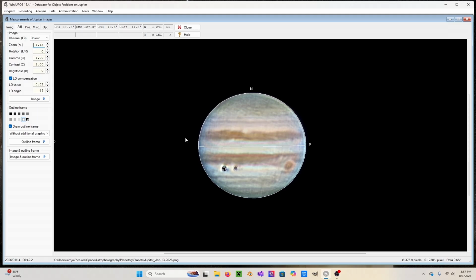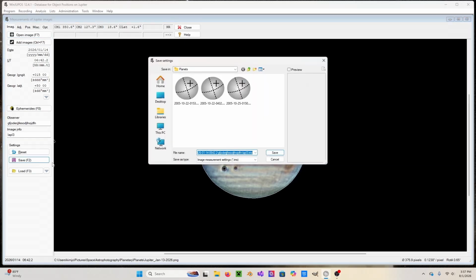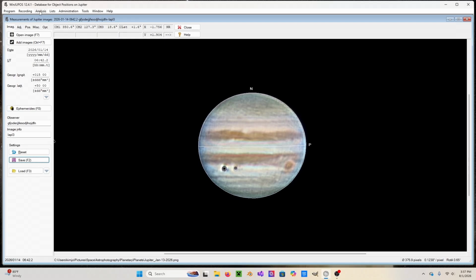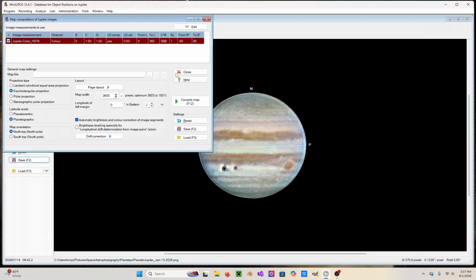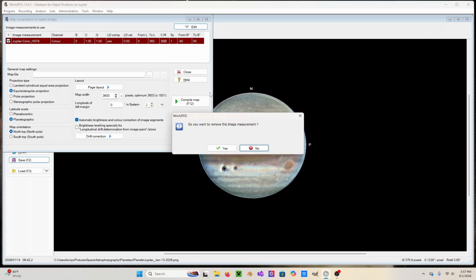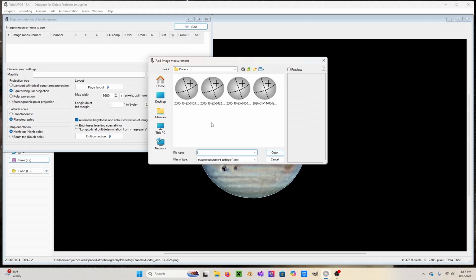Now, once you have this, you would go back to image and click save, and save the image measurement. And now to make a map, you would go to map computation, close whatever is on here, and then add your computation, the one that I had just added, which happens to be this one.